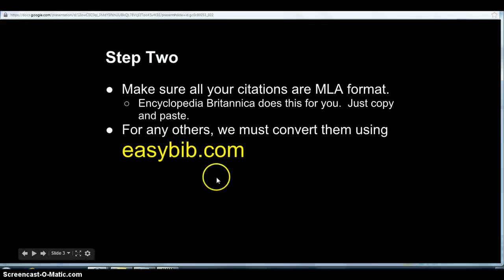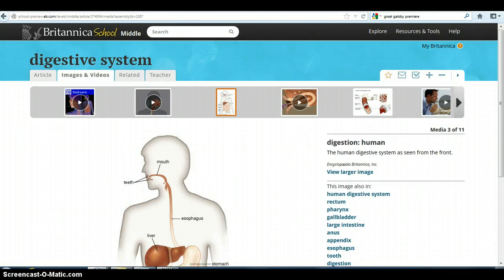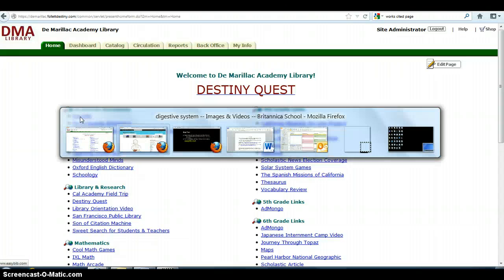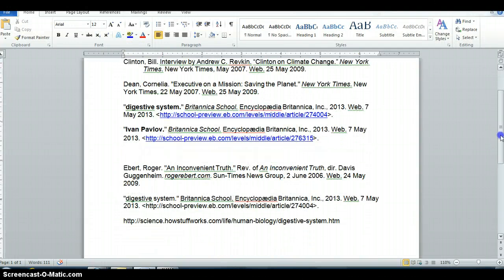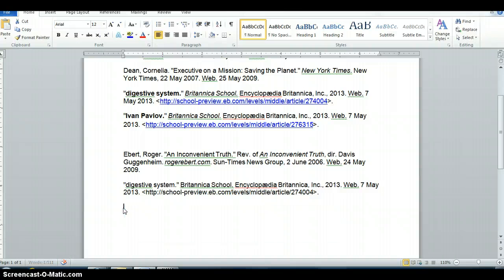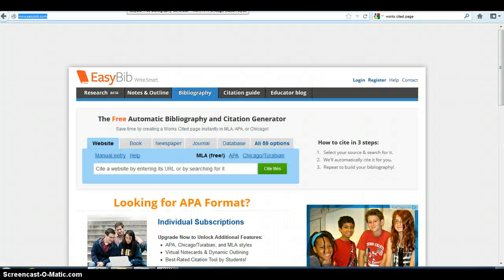If something is not in MLA format, then we need to change it. We need to convert it, and we're going to use easybib.com. If you don't know where to get to easybib.com, I put it here on the library resource page. It's EasyBib right there. Now going back to my Works Cited, I noticed that I had a website address here that's not in MLA format. So what do I do? I can cut that website address, Control X, or you can copy it, and I can go to easybib.com. Make sure it's clicked on the website.